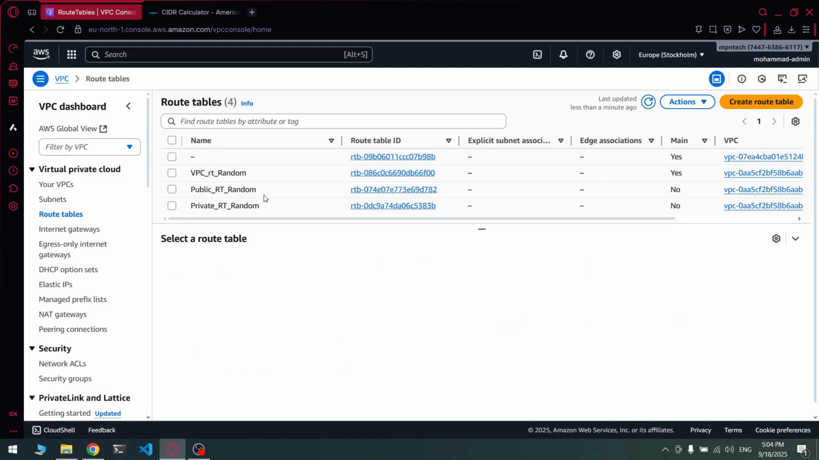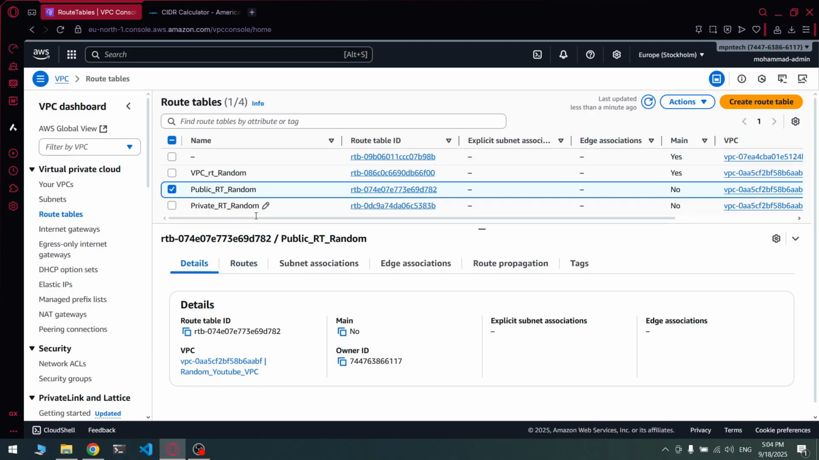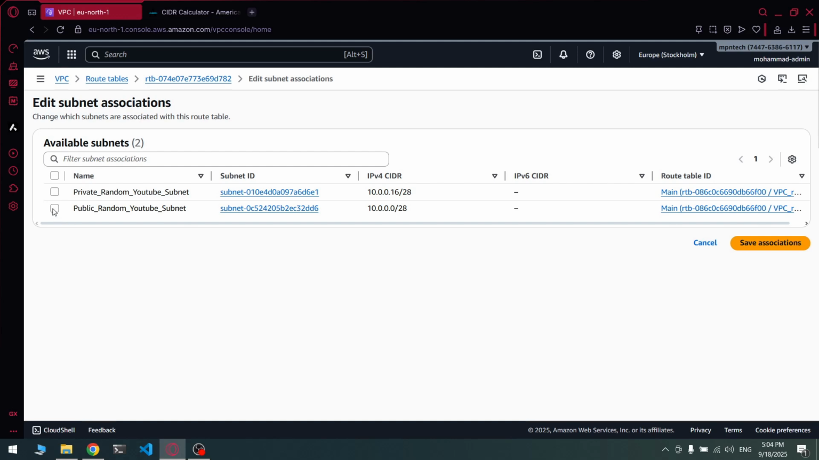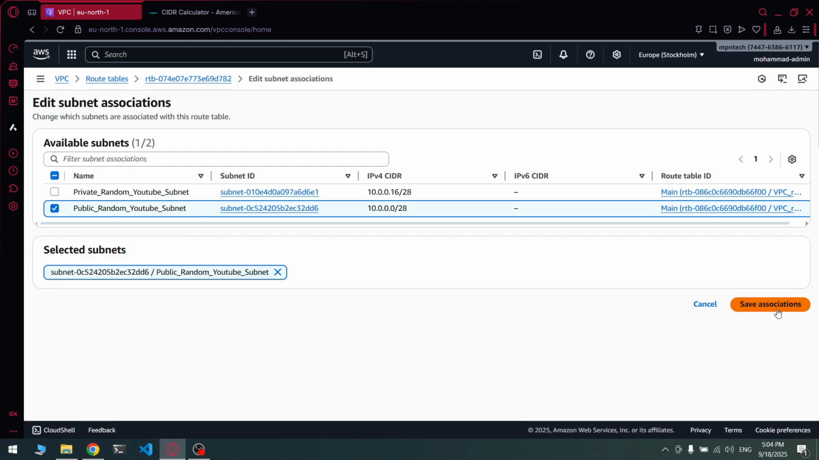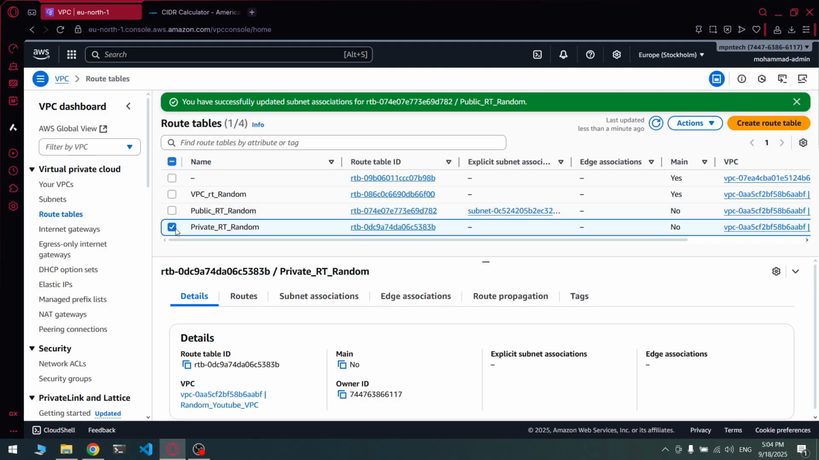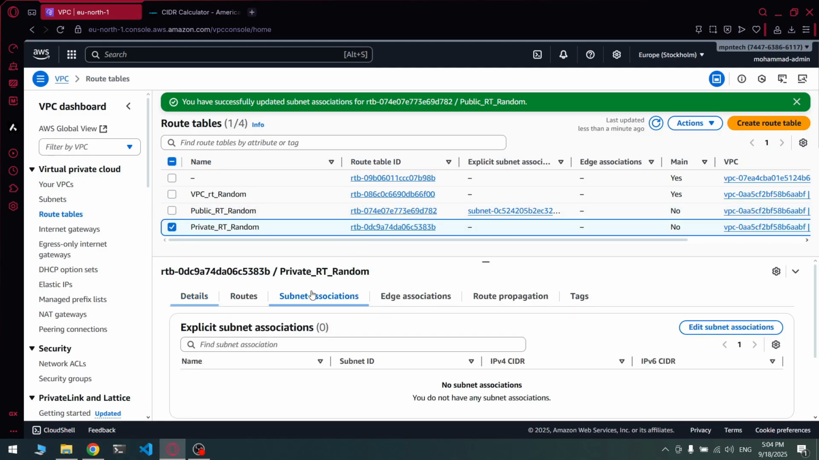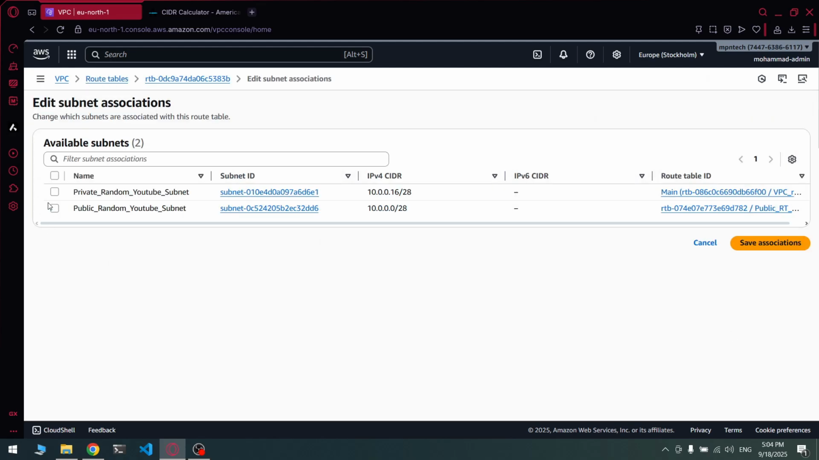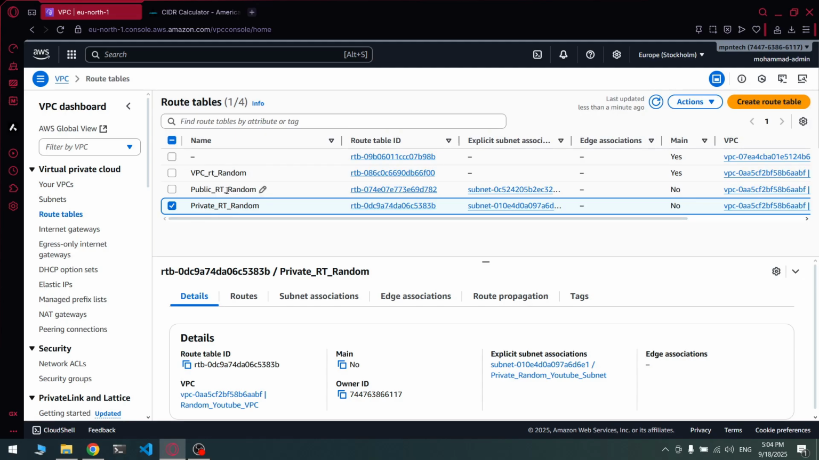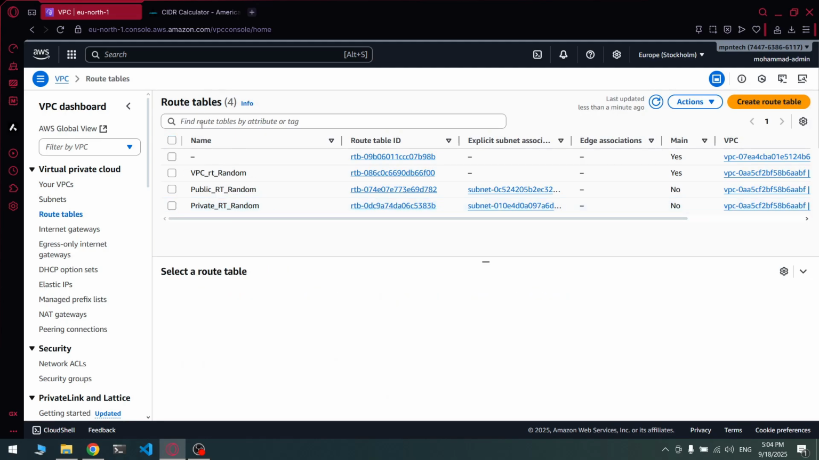Now, we still haven't said which subnet is going to take which routing table. So we're going to do it like this. We're going to choose it, go to subnet association, and then I'm going to say that it should be dedicated to the public one. I'm going to do the same thing for the private one. Subnet association, edit, private, and done. So now we have all of those three routing tables, and then we have to define the routes.